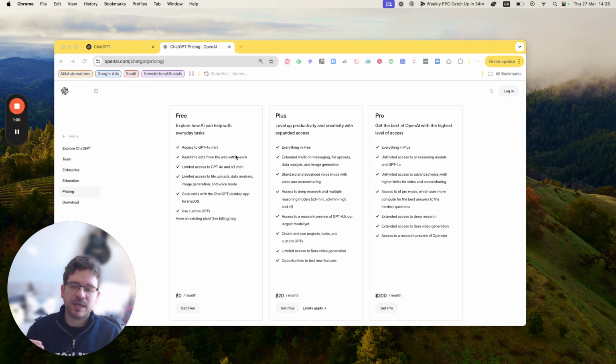So I would say that the free plan is really good for the majority of people who just want to use it in a more recreational way. But if you use ChatGPT a lot, then you'll start seeing some limitations on the models. You start seeing limitations on the functionalities, and you probably need to consider upgrading.